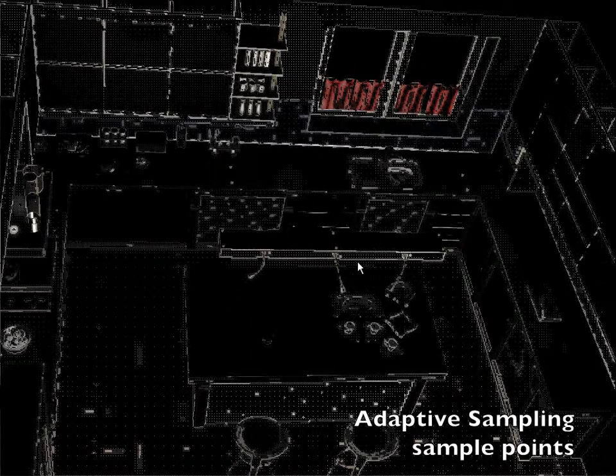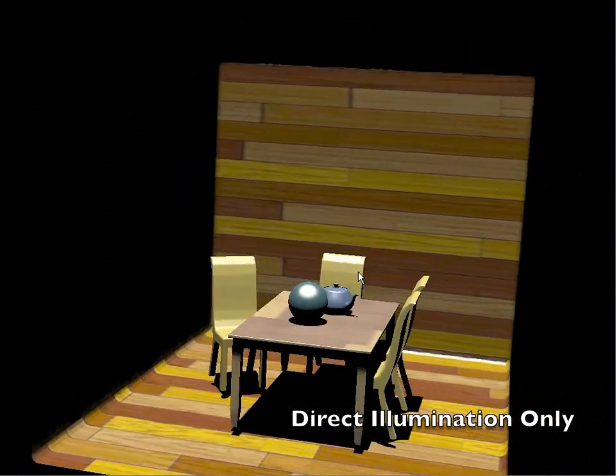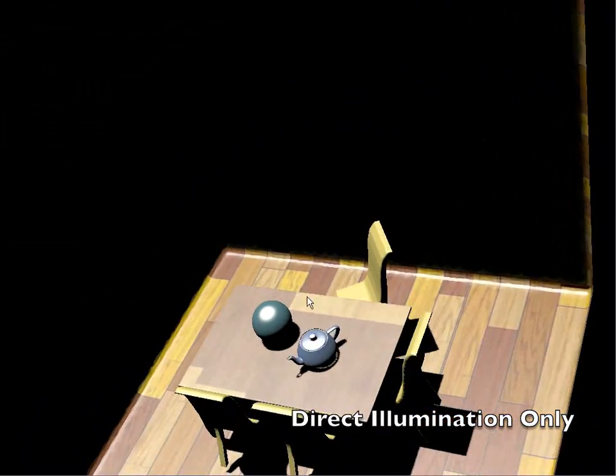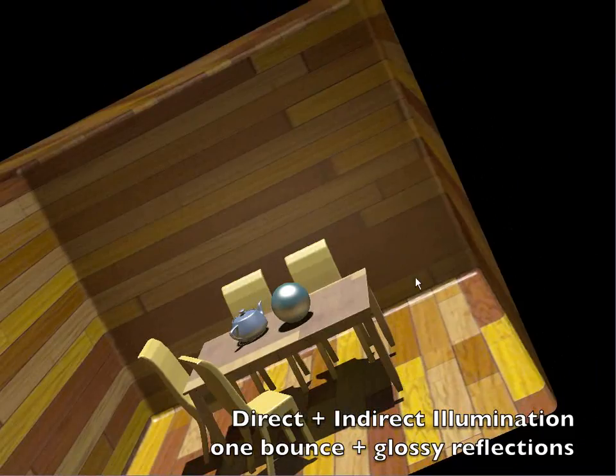Our next scene is a much simpler dining room scene. As before, we begin by showing direct illumination only. Next, we add indirect illumination using our algorithm with one bounce.